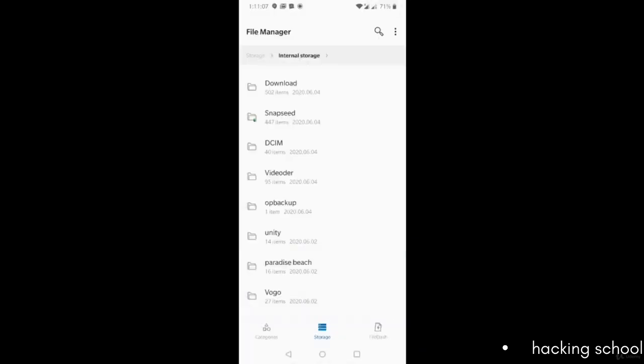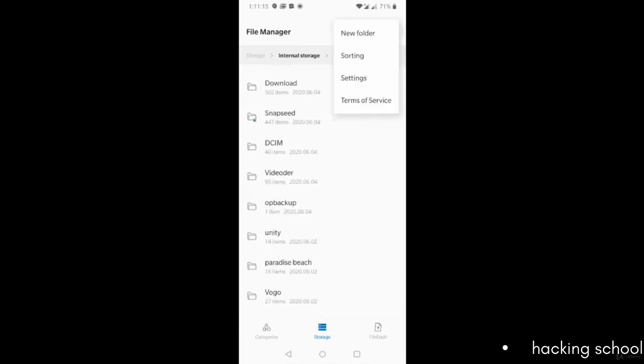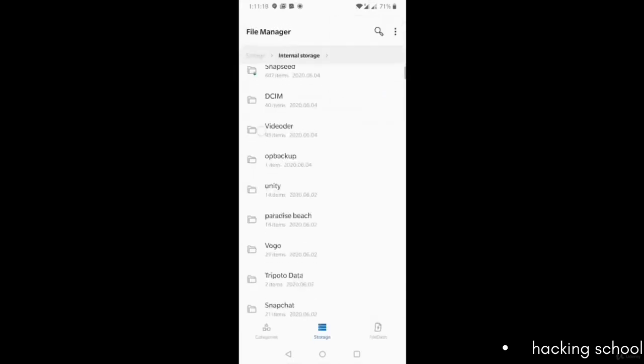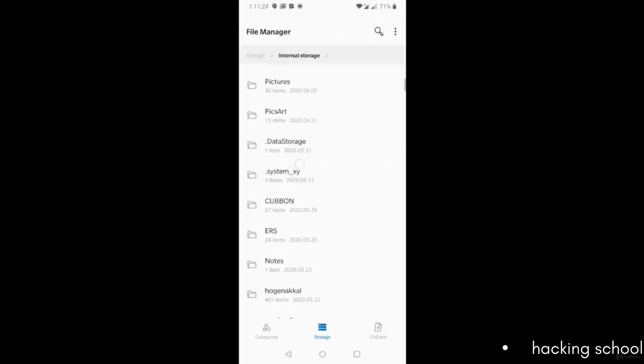Now, go to your file manager and then inside the storage. Make sure in your settings option you have turned on the show hidden files. Once you have turned on the show hidden files, you'll see the hidden files coming up on your screen. Yes, the .system_xy is an example of a hidden file. So a hidden file starts with a dot.